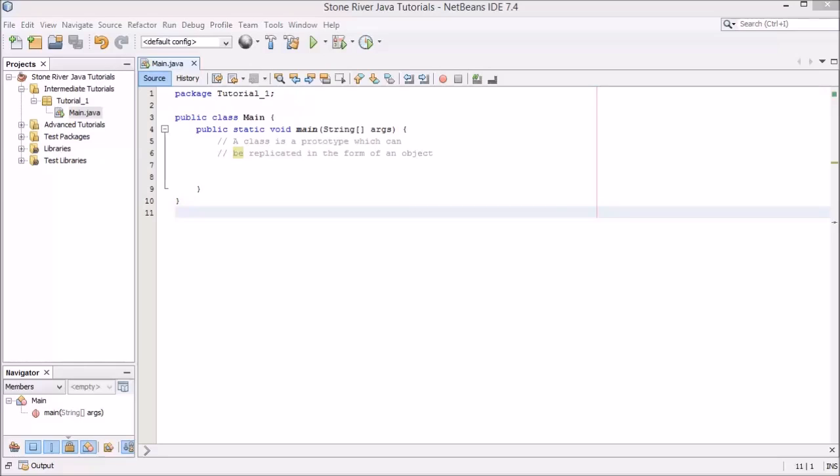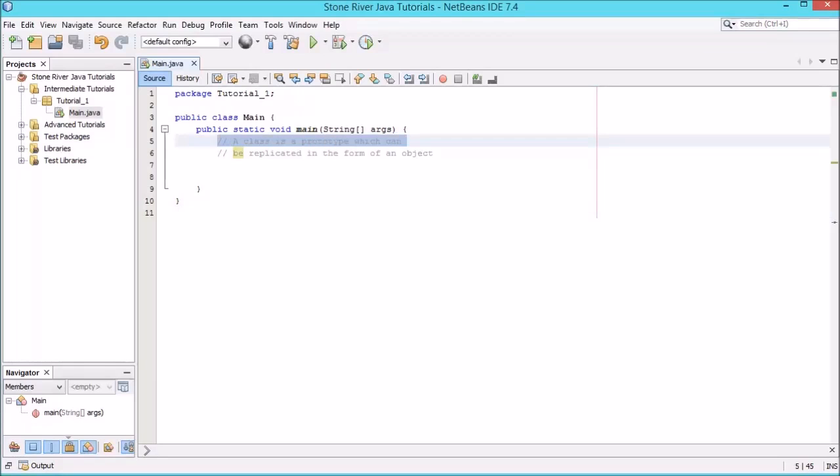So first we're going to look at an analogy about what classes and objects are in Java. So a class is a prototype which can be replicated in the form of an object. Now, if this doesn't make sense, it will make sense when we jump into the examples. So this analogy is quite good to remember. It helped me remember when I was first learning object-oriented programming.